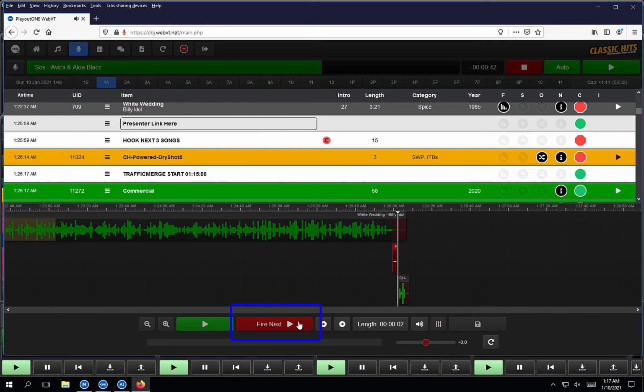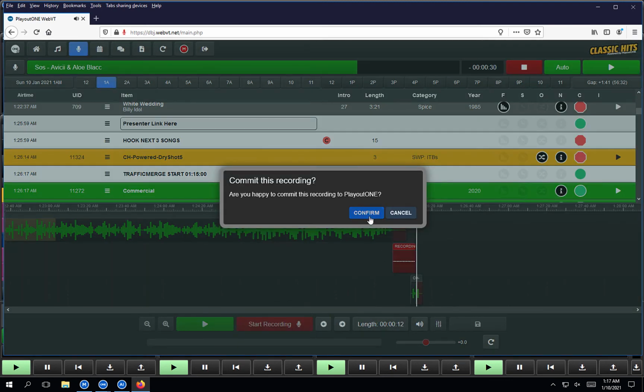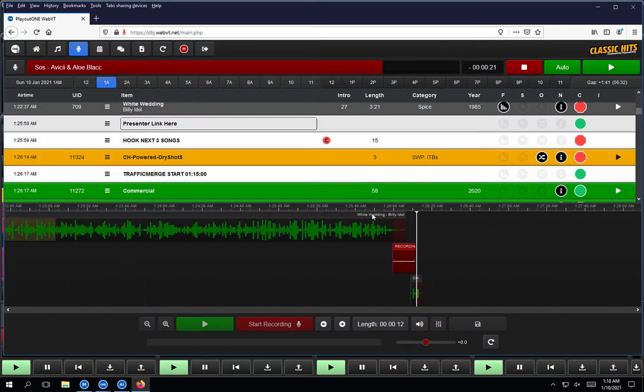We're now doing our link, blah blah blah. And then we're ready to start the next item. We hit space bar or click the Fire Next button. There we go. And when we're happy, stop recording. When you are happy and you want to commit it to the log, you can hit confirm. Or if you hit cancel, you can redo it. So I'm going to hit confirm.